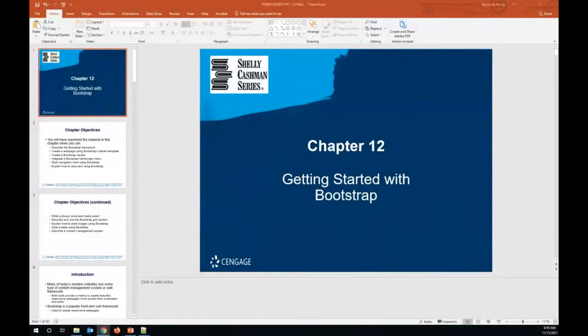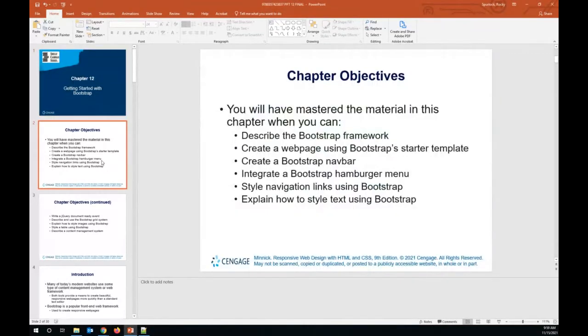This week in CIST 1510, we're going to look at Chapter 12, getting started with Bootstrap. We're also going to look at some content management with other content management tools such as WordPress. And so we're going to go through and look at the Bootstrap framework, creating a web page using Bootstrap, a starter template, the nav bar, the hamburger menu with Bootstrap, and how to style our navigation links using Bootstrap.